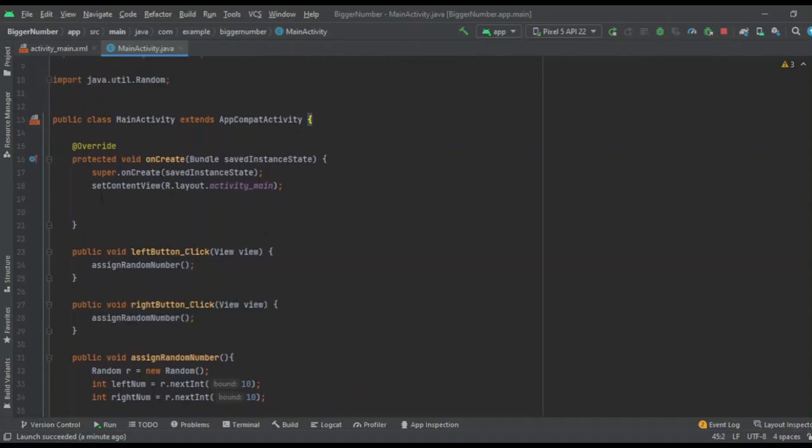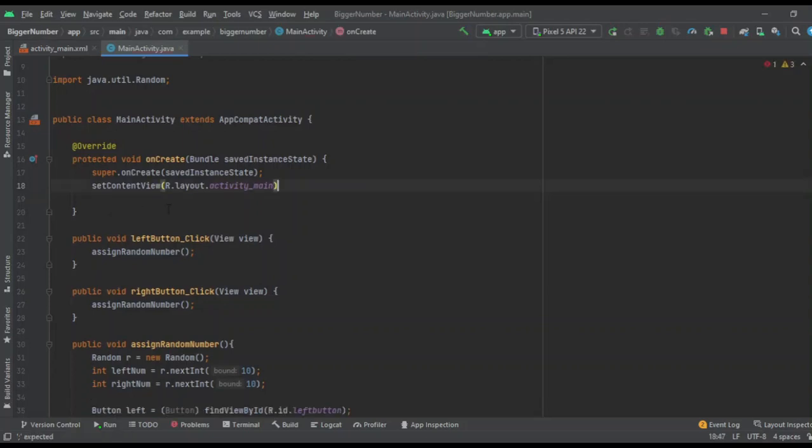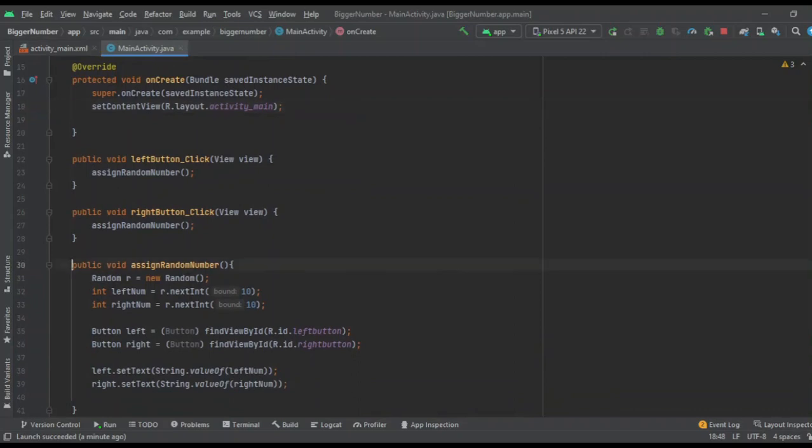Your window is created, your screen will be created through on create. Then when you press the left button, it will assign a random number to both the buttons. We have already written the code of this, right? I hope this code is well understood. Through these three lines we have created two random numbers between 1 and 10. Then we have assigned those random numbers to the left button and right button. So on click of either the right button or left button, we can see our random number.